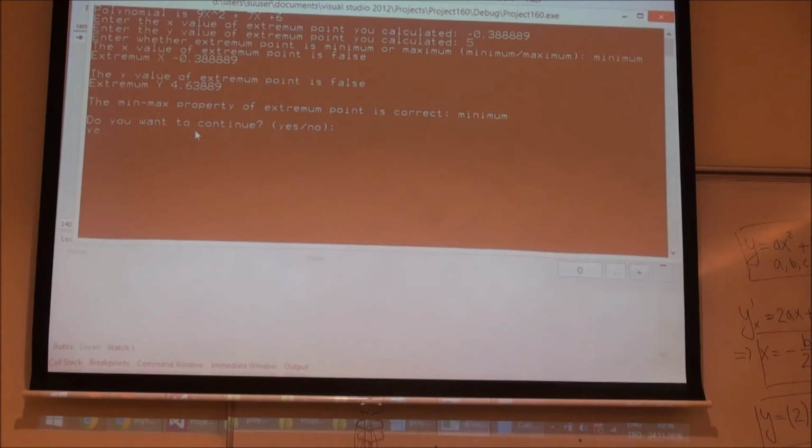Do you want to continue? Yes. So I have another polynomial. A is 5. B is how much? It's 0. We don't have it. And remember, a shouldn't be 0, because if a is 0, it's not a quadratic function. That's why a shouldn't be 0.